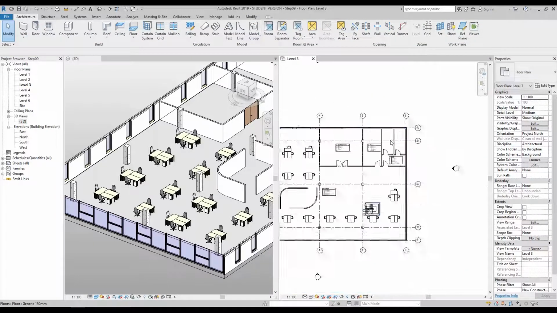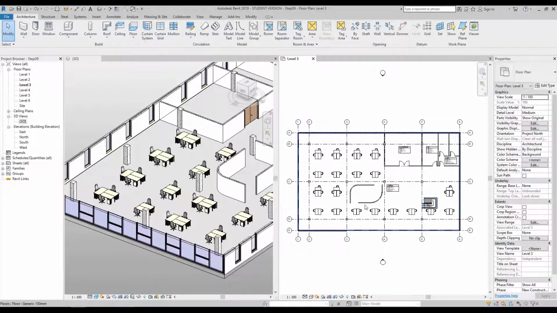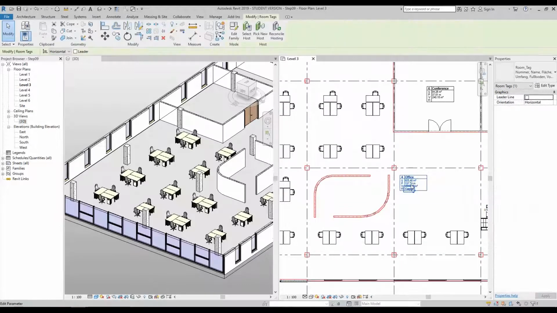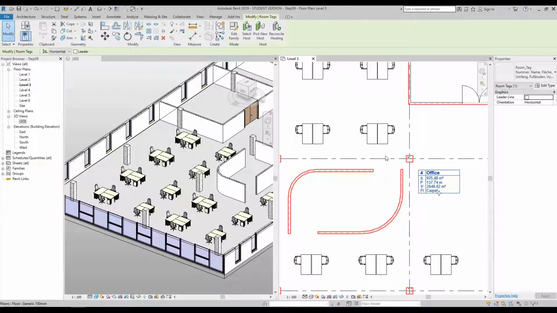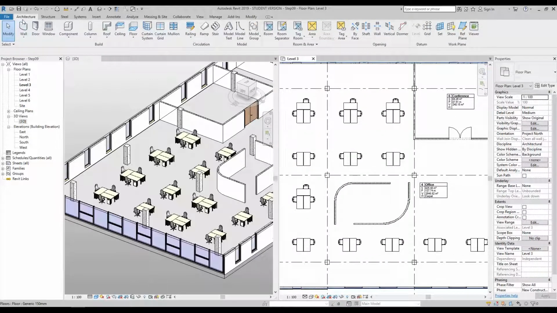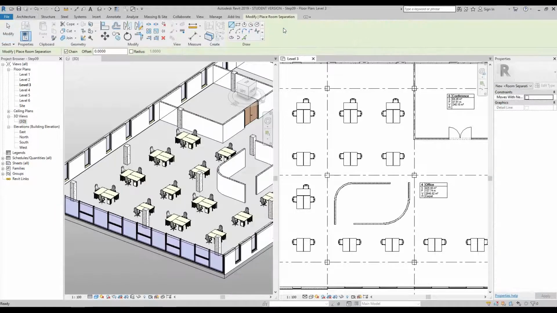Now the next thing we're going to do is add a kitchen. However, if you zoom into the office tag and press it once, you will notice that the red boundaries surround this kitchen's walls. Now I want you to press escape to exit the command, go back to the architectural tab, along to the room and areas section, and press room separator.